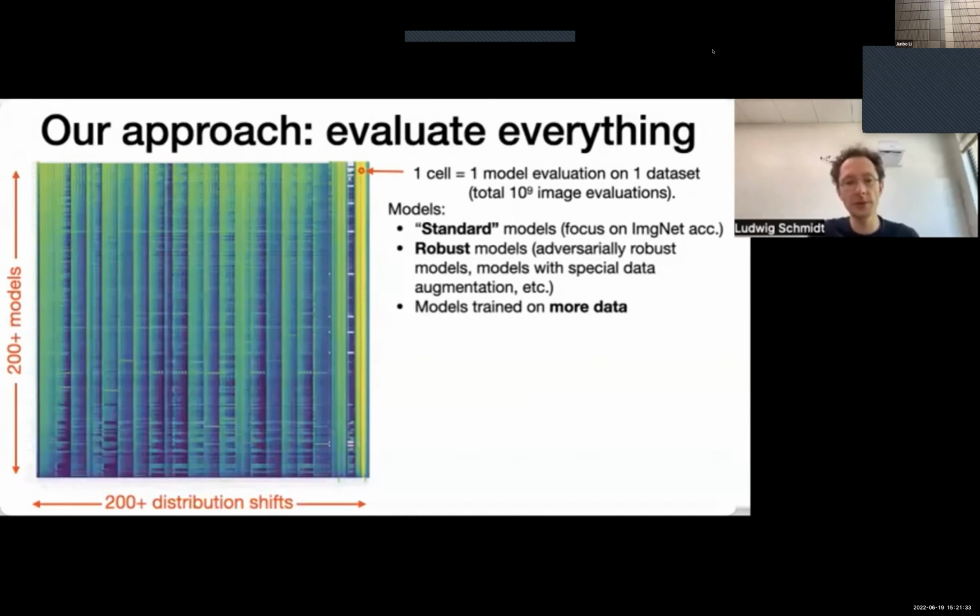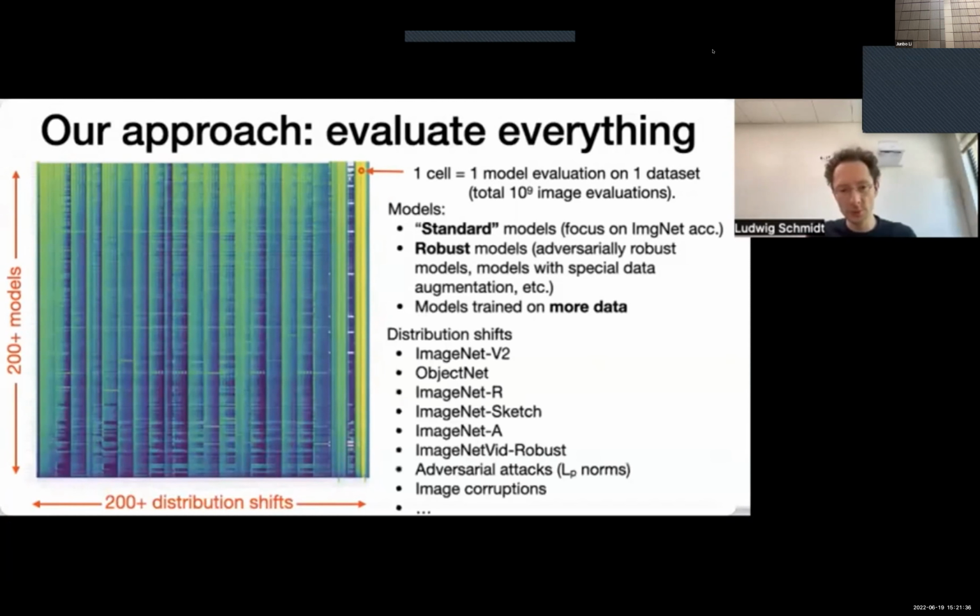Okay, so this was the model dimension. And then on the other axis, the distribution shift dimension, again, we just tried to get everything that's out there into our testbed. So we have a variety of different test sets that were collected in the ImageNet context, like ImageNet v2, ObjectNet, ImageNet R, ImageNet Sketch, ImageNet A, ImageNet with Robust. Then we have a range of different adversarial evaluations with different LP norms of different strengths. We have all the image corruptions in there and so on. We're also happy to expand this. If you have certain suggestions for things we should include, please let us know. For now, we'll go with this grid.